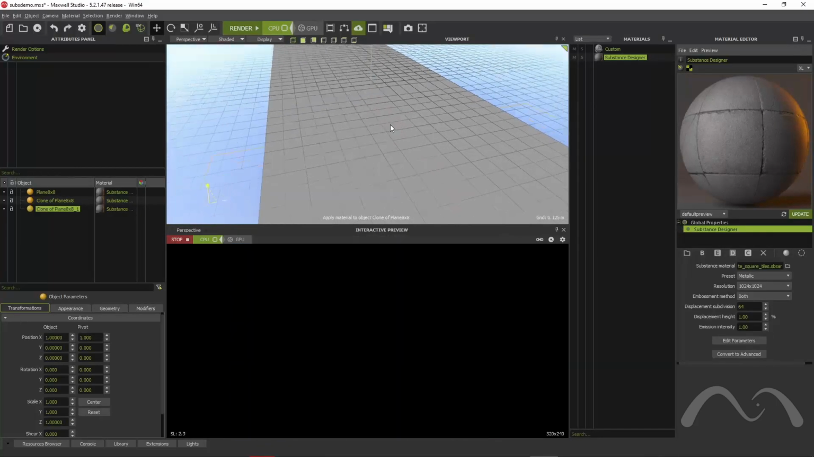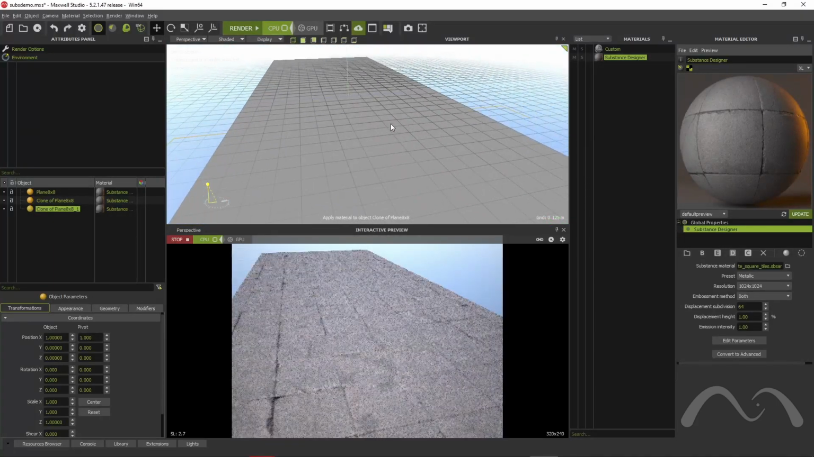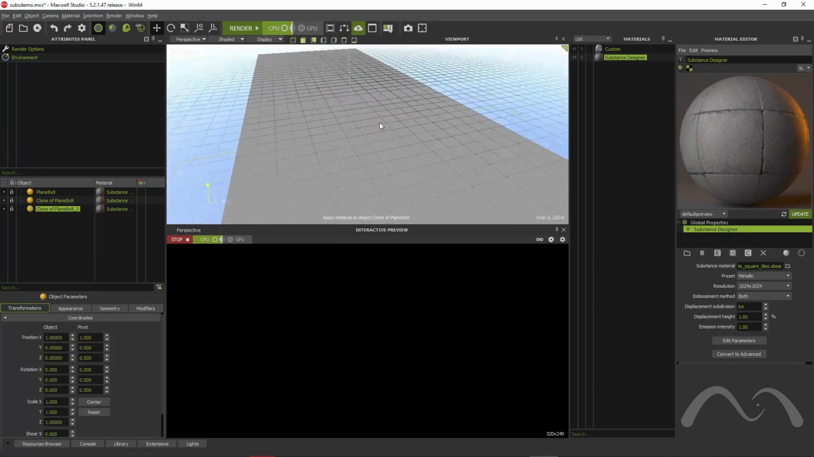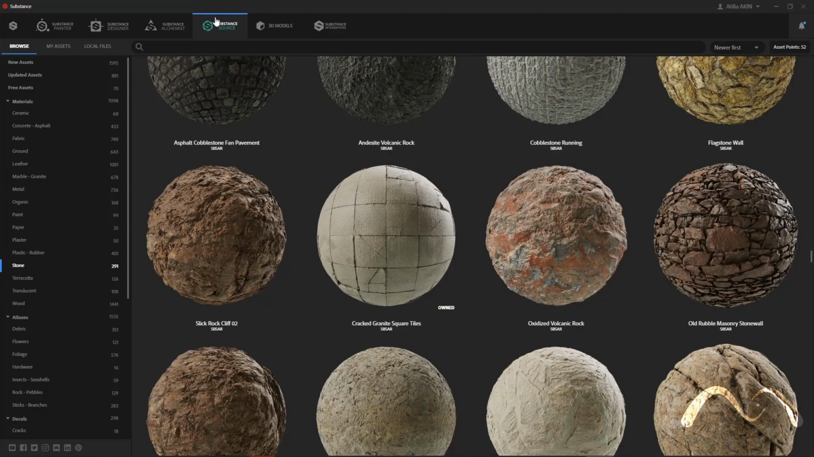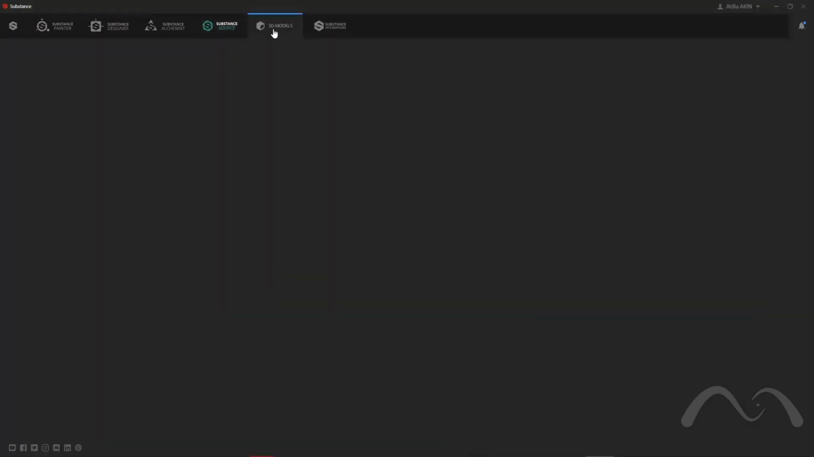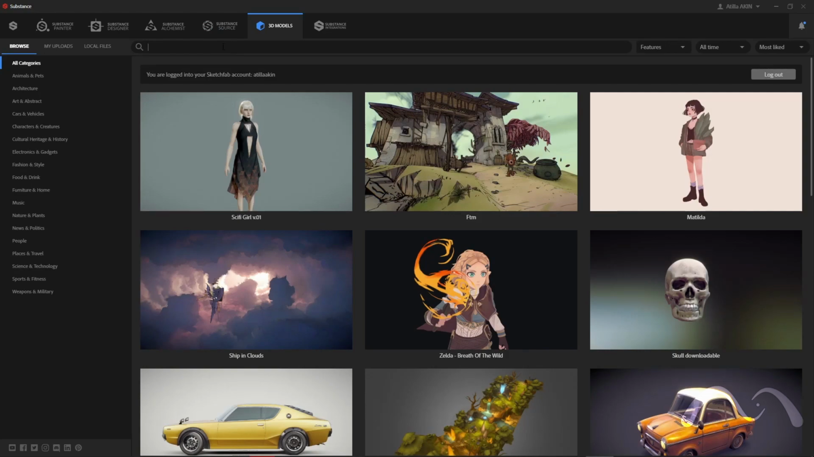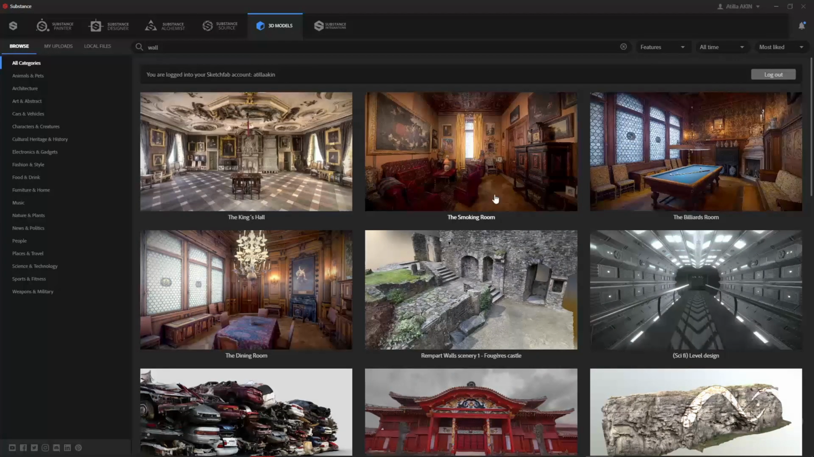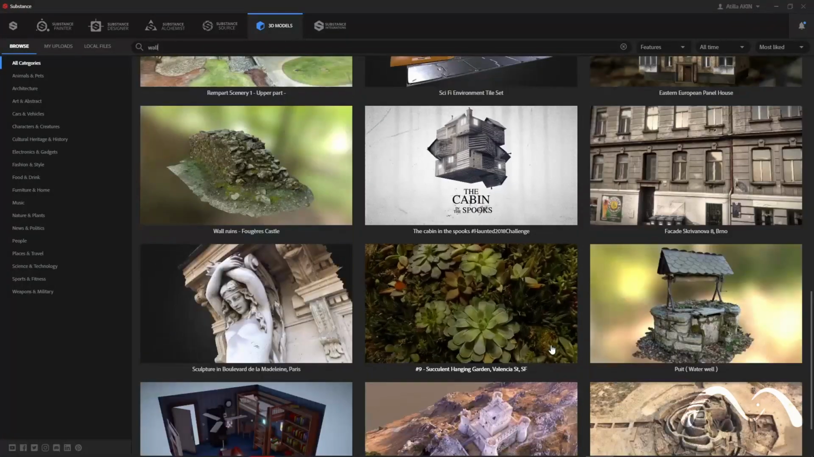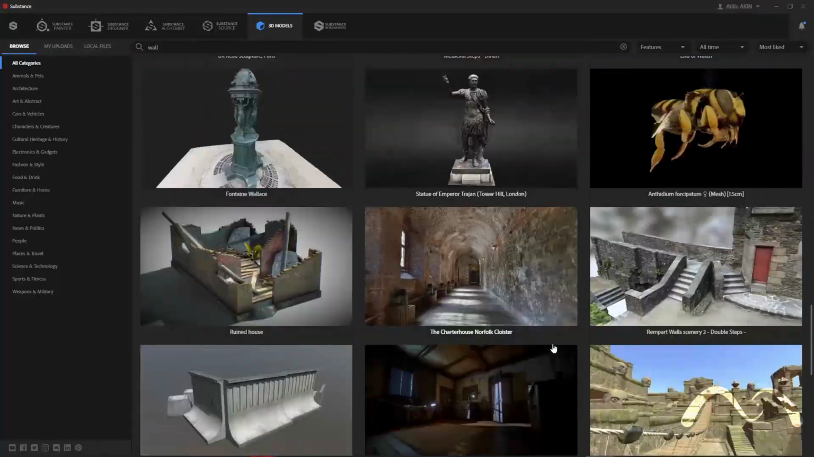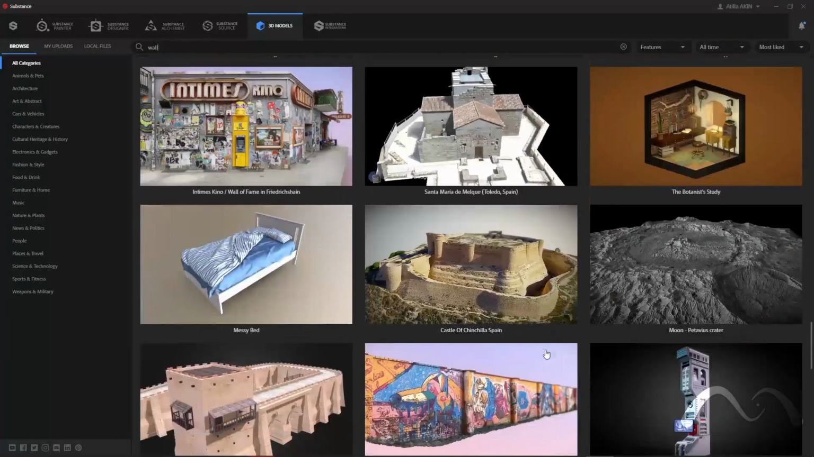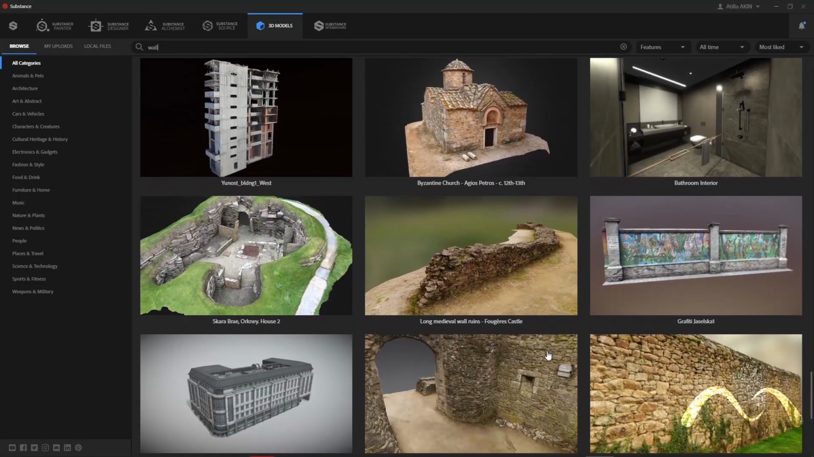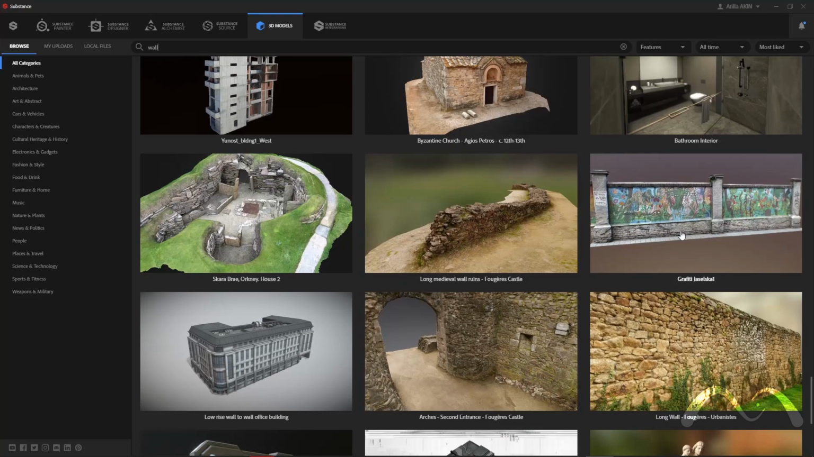I'm planning to find a brick wall or something like that from the Substance Source to add more fun into this scene. So in Launcher, I switch to the 3D Models tab and I search. Okay, this one looks interesting. Why not?